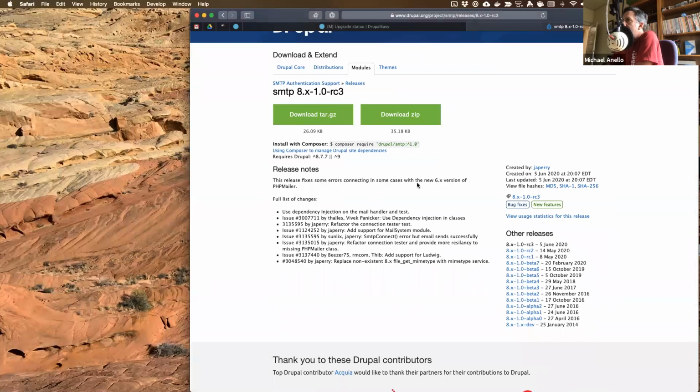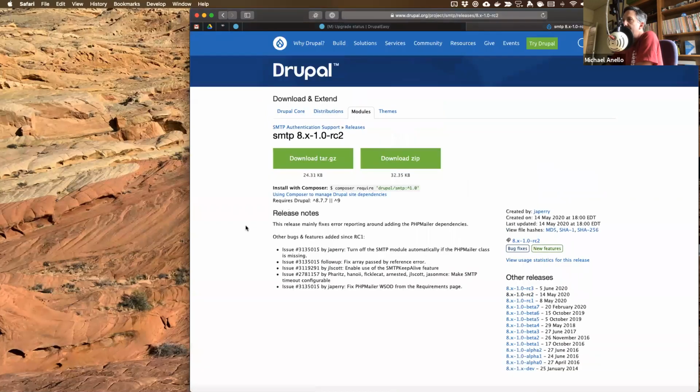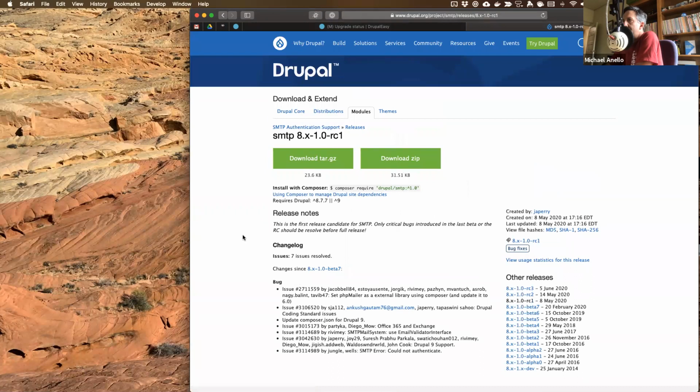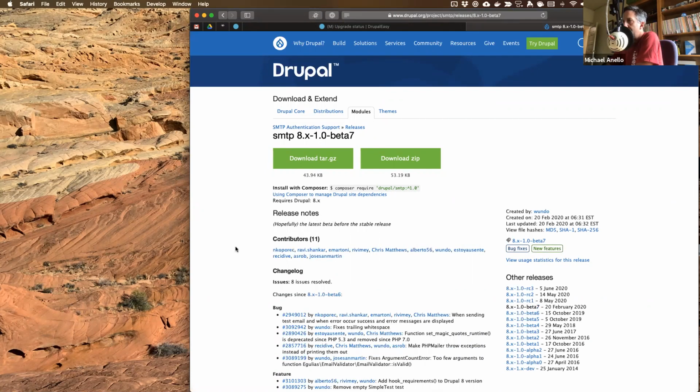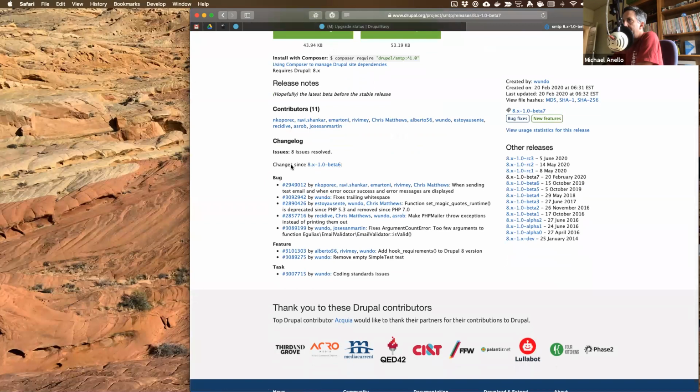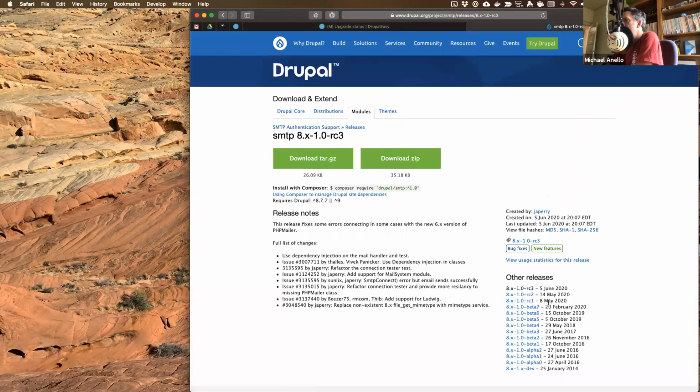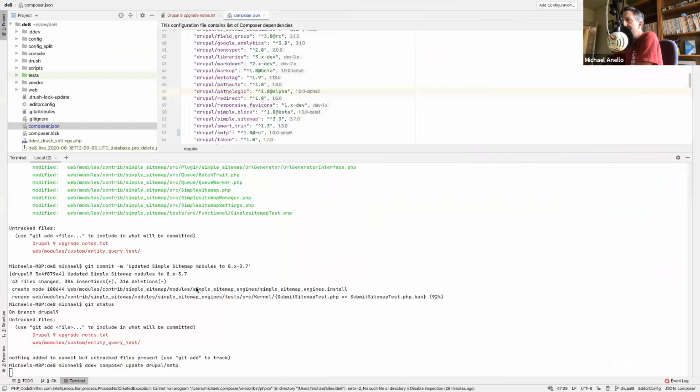Okay, fix some errors connected in some cases with the new 6.x version of PHP mailer. So maybe we should update PHP mailer as well. Yep. Seven issues, updated the composer.json for Drupal 9, Drupal 9 support. Okay, this is all feeling pretty good. They're still knocking off issues with each release. It looks like they have a new release every few weeks lately, so hopefully we're driving towards a 1.0 release finally. But that doesn't look like it's going to cause any issues.